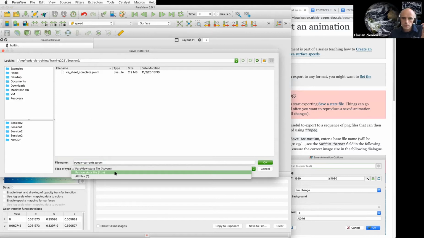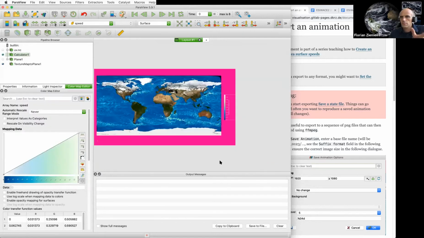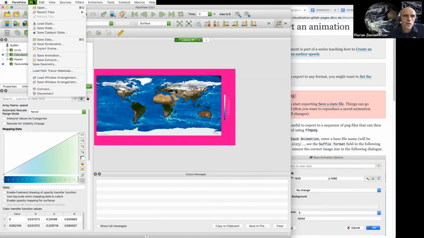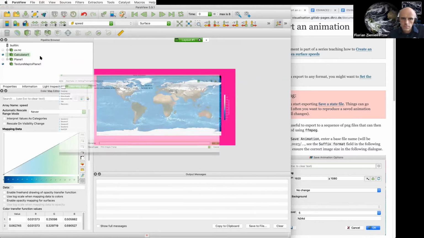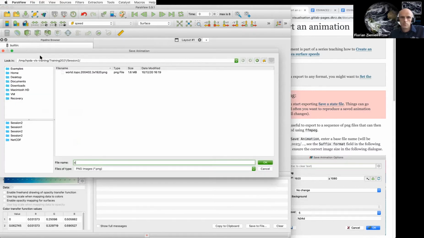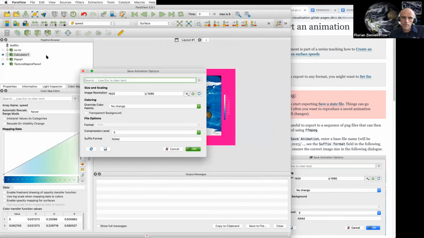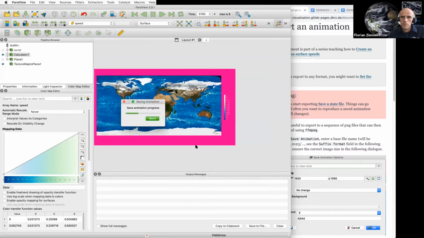If you do that, save the normal state file anyway, the Python export is not as stable as the standard state files. So just save both in case one doesn't exactly behave the way you want it, you still have the other one. So save ocean currents. And now we can say save animation and call it currents. And it already knows we want to do 1920 by 1080. And we can just say OK. And it will quickly save that animation for us.